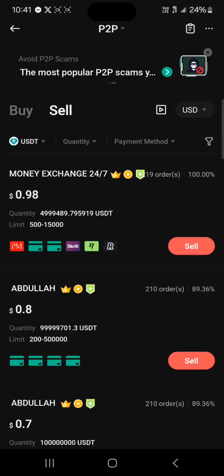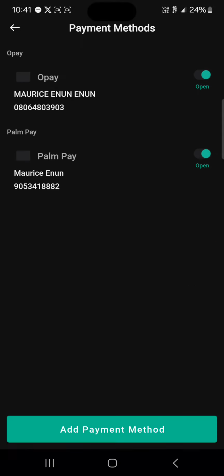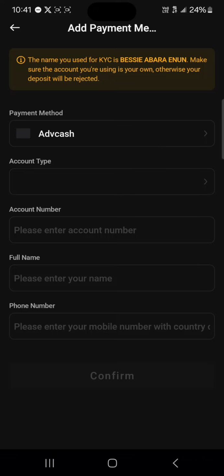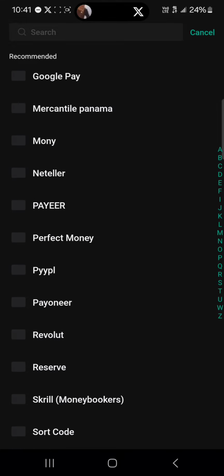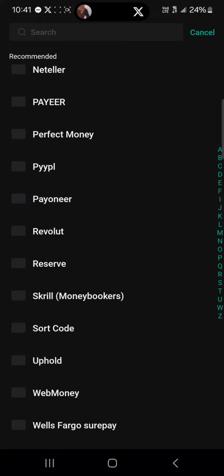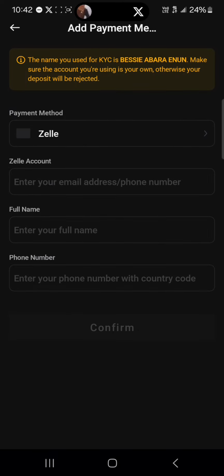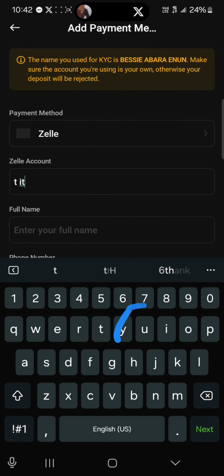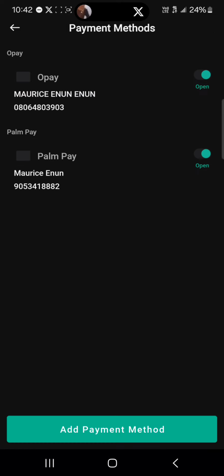You can provide your details by clicking on the icon at the top right and then clicking on add payment method and click on add a payment method again. You'd find the different payment methods that are available, from Apple Pay to bank transfer to Cash App to PayPal to Payoneer to Reserve to Webhold and Zelle. So if you select any option, you could simply enter your account options, your full name, your phone number, and click on confirm, and it will be done.